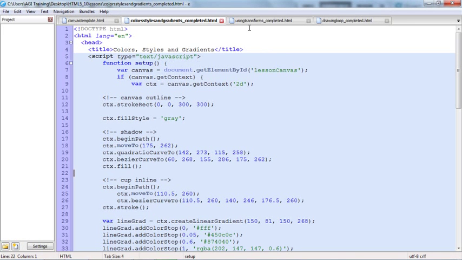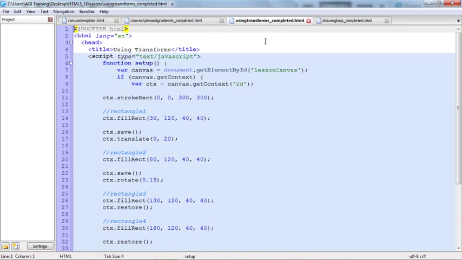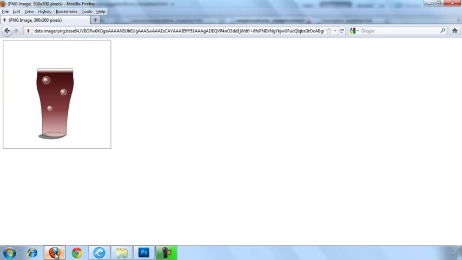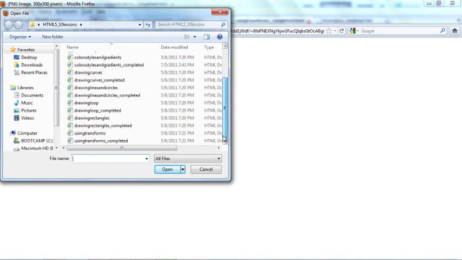Let's go back to your samples, and I'll use this page using transformscompleted.html. Here in this document, you'll see there are a number of rectangles, and we're doing various translations. Translations simply mean moving or rotating or scaling. And in this case, let's go ahead and look at this in the browser. And here we can see a number of different squares that have been rotated or moved in various ways. Again, this allows us to position elements to a certain degree using Canvas.